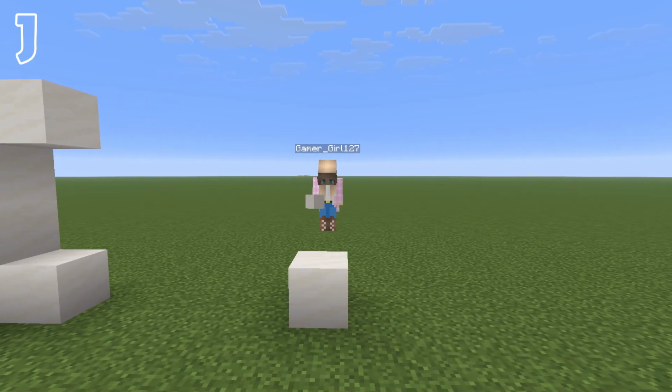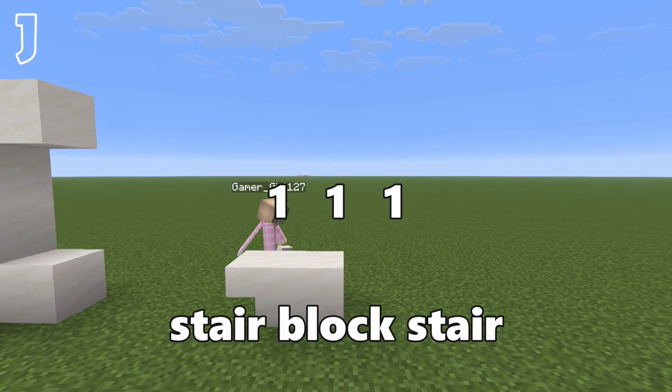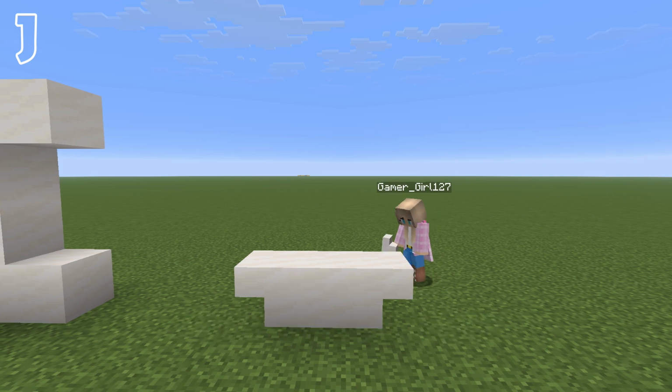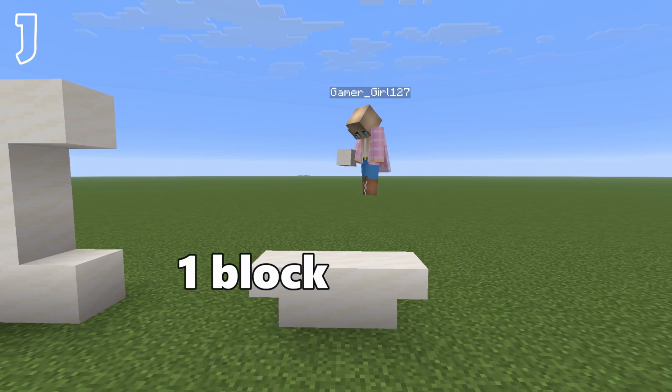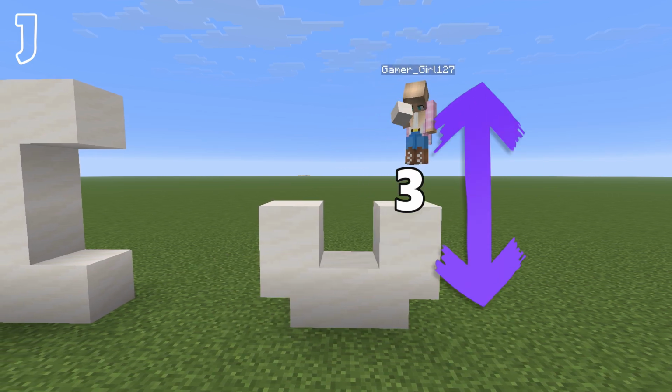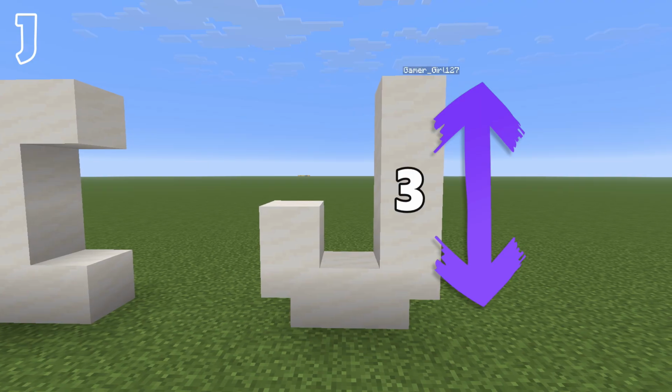And now we're going to do a J. We're going to do a stair, a block, and a stair, like this. And then we're going to place 1 block there and then do a 3-block tall pillar on the right, like this.